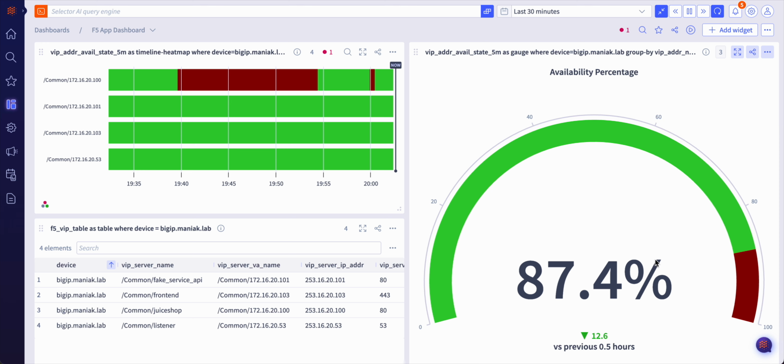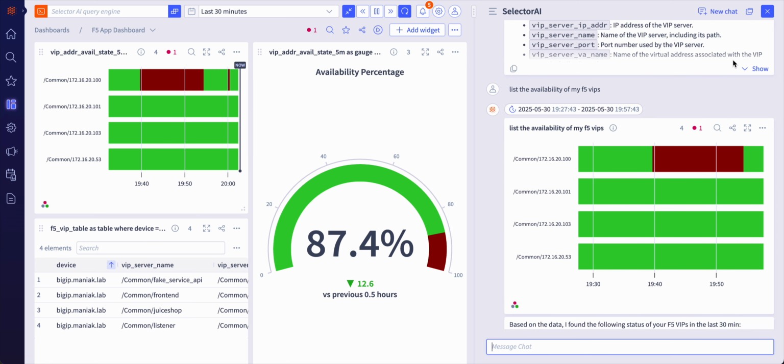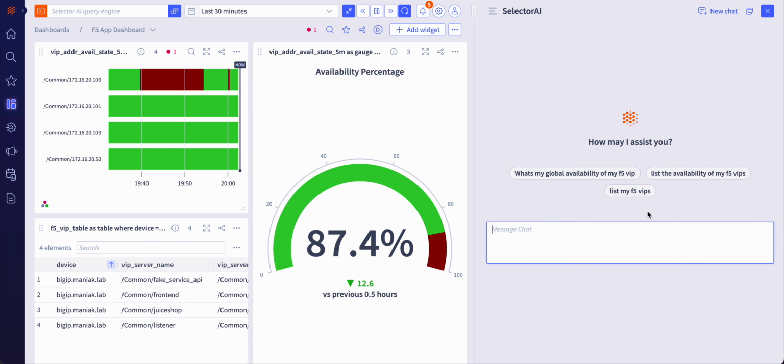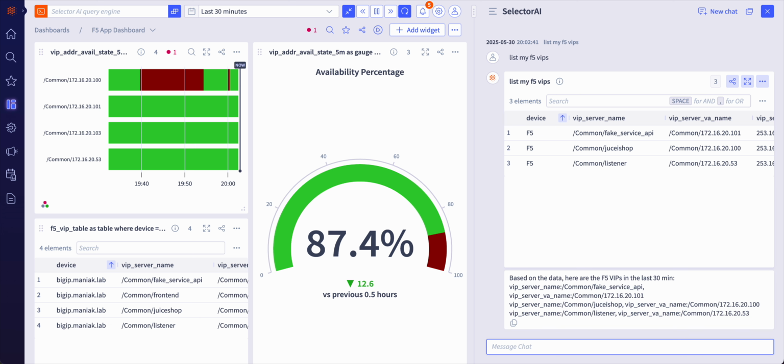And just like we dove into the chatbot integration with Slack, we also have Copilot here on the left-hand side where we can ask it information. So we can ask it, list my F5 VIPs, and it's going to output those VIPs for me. And then it's going to even do an explanation based on the data. Here's my F5 VIPs, which is super great. We can even say, just like we asked inside of Slack, list the availability of my F5 VIPs.